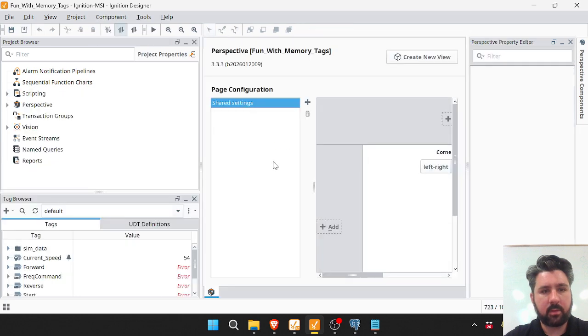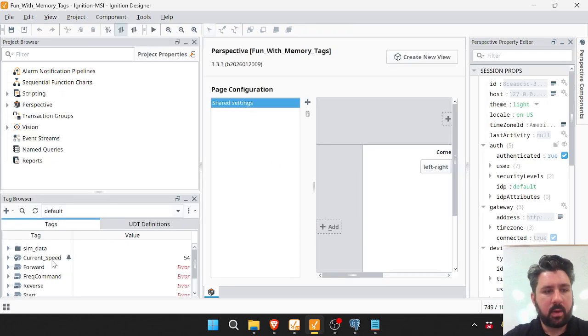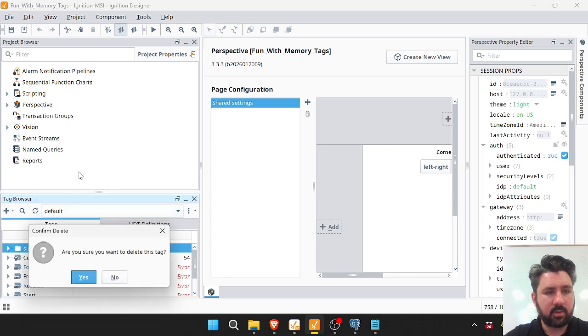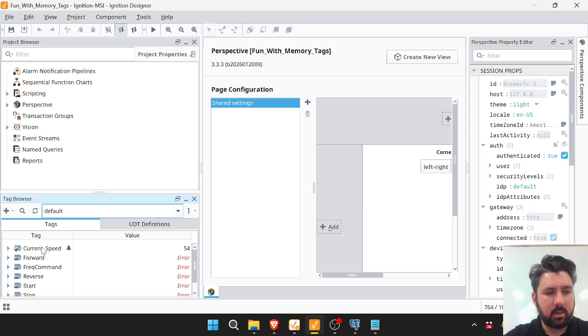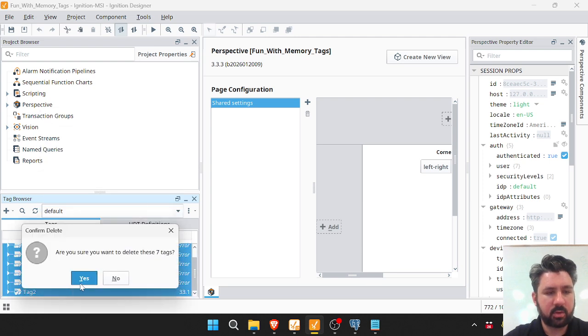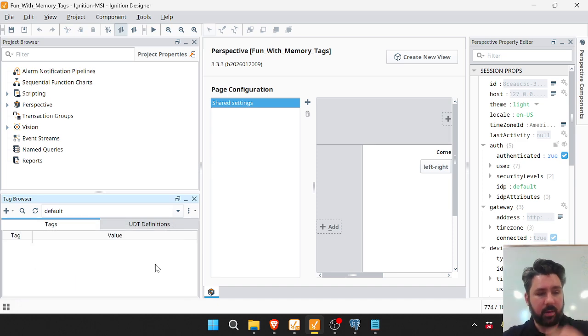We are creating this from scratch. I have some stuff built in here, but I'm going to go ahead and just delete all of it. So we are starting completely from scratch. Nothing here.